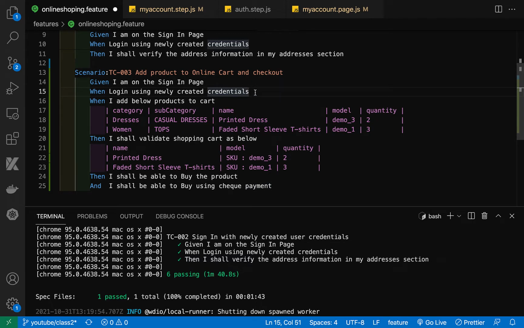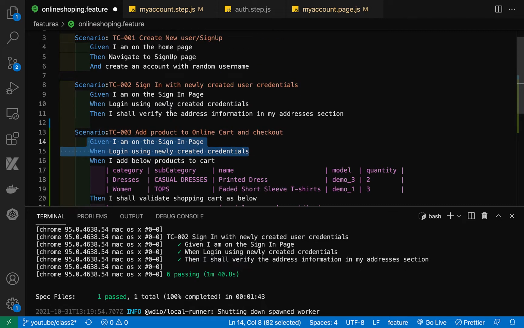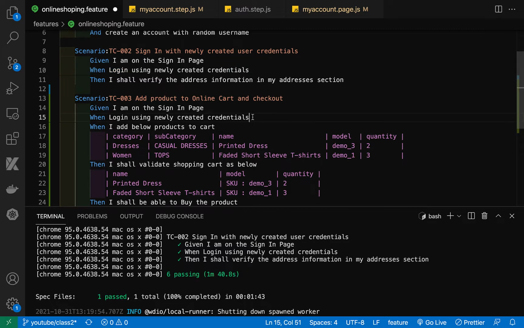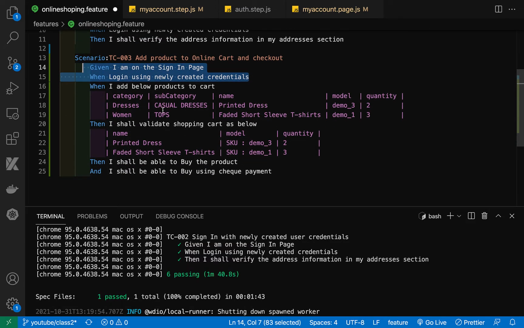Correct. So these two no need to write because we are already reusing them. Here you can see login using newly created credentials. These two step definitions no need to write again because we already have those. So what we need to do now is add this step definition with a data table itself.